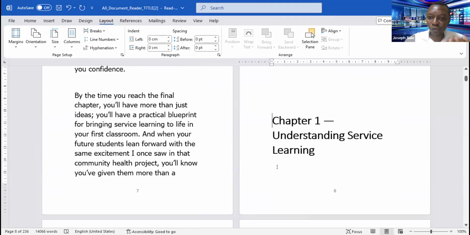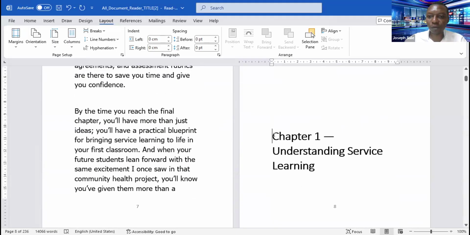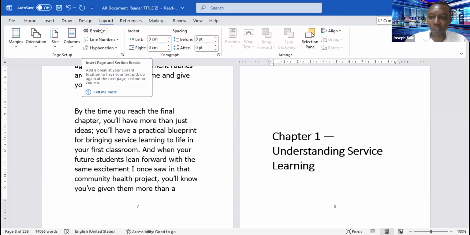So the best thing to do is to put your cursor before your chapter 1 title, and then come to this tab here where you have layout. Select break. Break helps you to move your chapter or whatever it is to a new page entirely, so that when you are inserting your table of contents, the Microsoft Word app will recognize that chapter on the page it is.